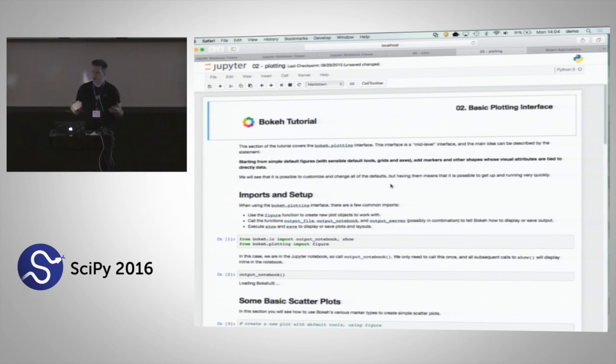Every visual property of one of these glyphs can either be a fixed value or a vector of values, and we'll see that in action. But around these glyphs, bokeh.plotting also creates a very nice default plot, with a nice default set of tools and a standard layout. All that's customizable, but it tries to create a nice default plot for you. Okay, so let's take a look.